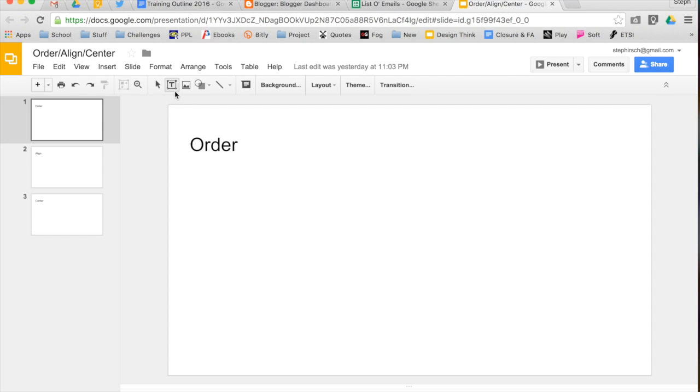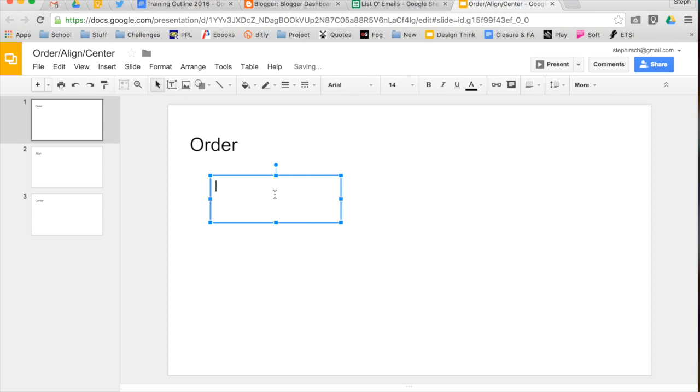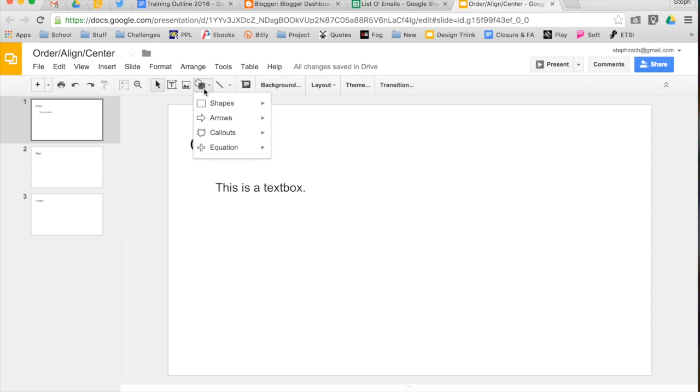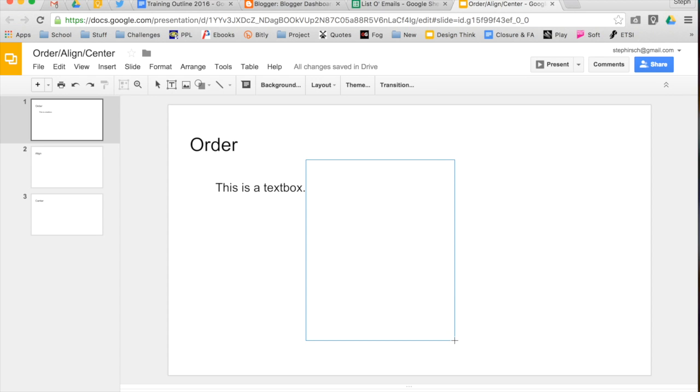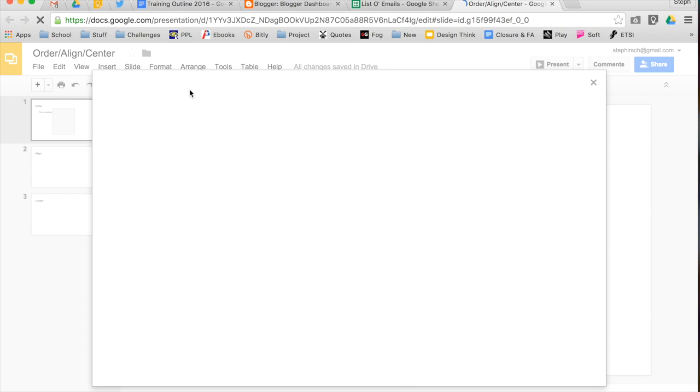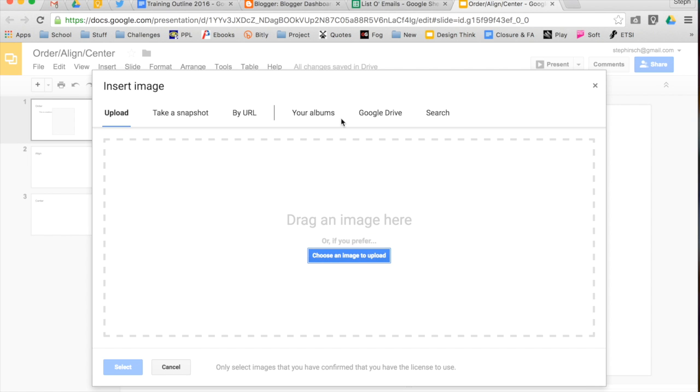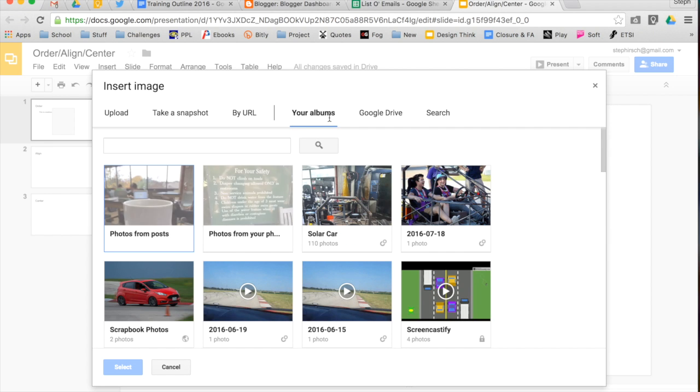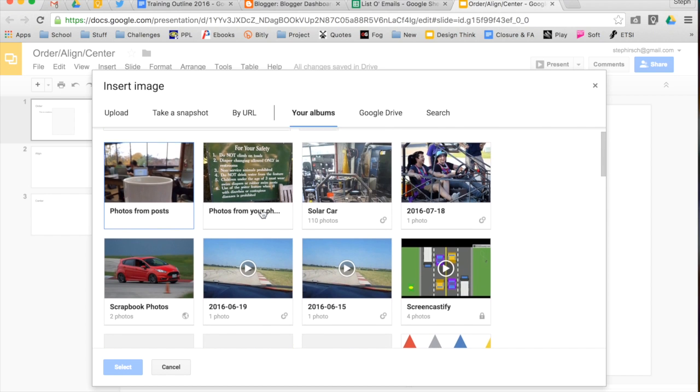So I'm going to add in a few things. I'm going to add in a text box. And pay attention to the fact that this is the first thing that I am putting on my slide. I'm also going to add in a shape. Let's add in a big rectangle. And we can also insert an image. I want to show you how this works for everything, so that's why I wanted to pick various things.